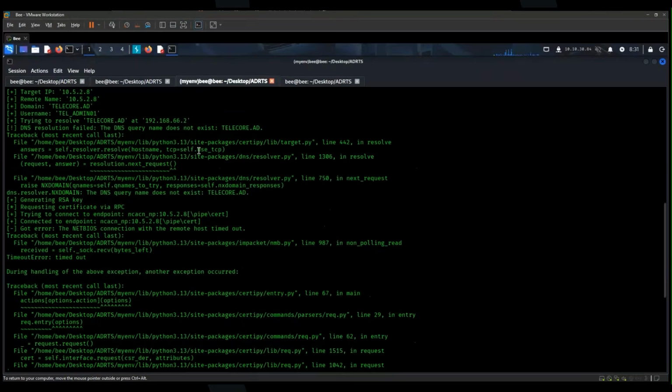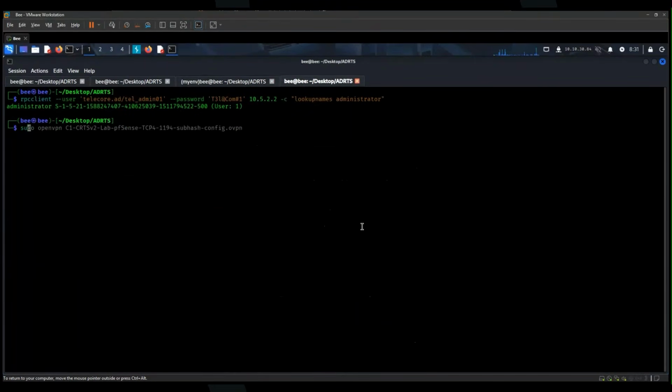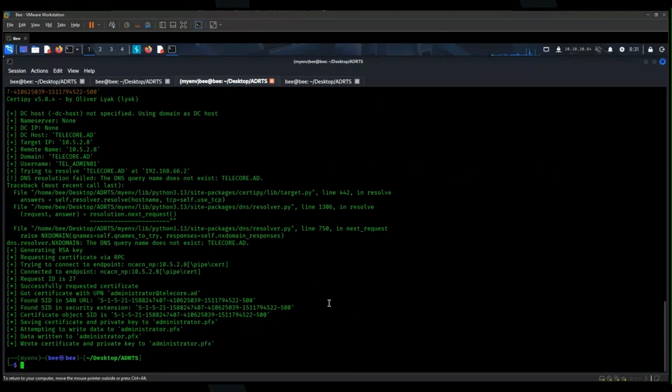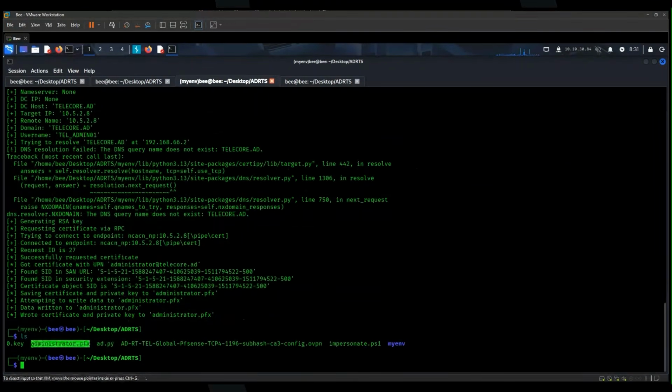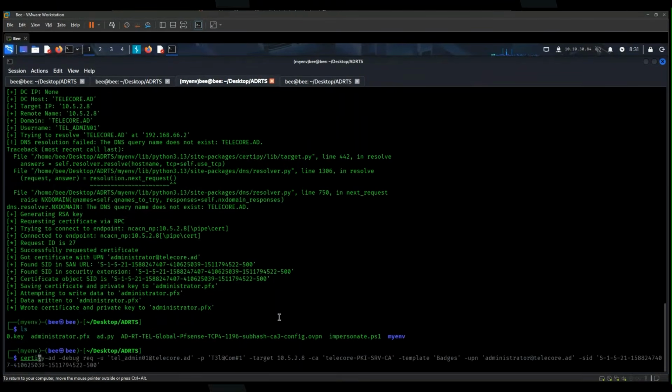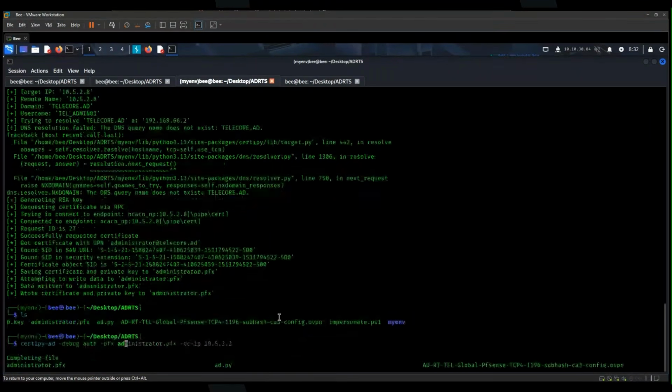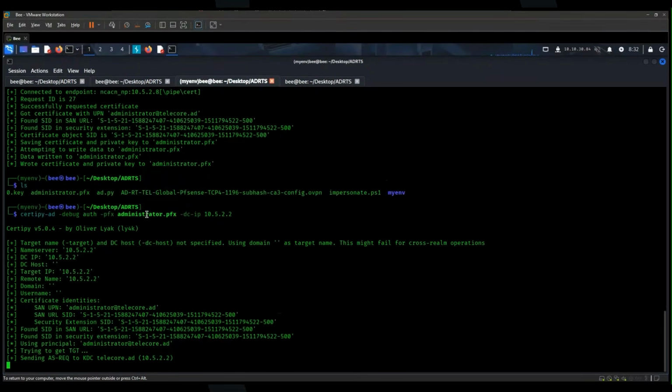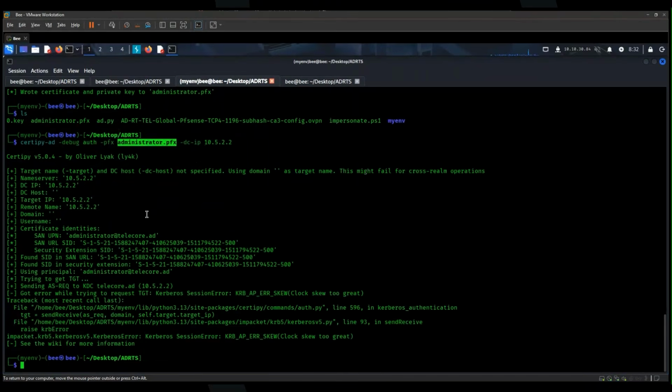Okay, what happens now? We want to add the entry to etc hosts. Now we get the certificate admin.pfx. With that certificate, we can authenticate as that user. So to authenticate, we are going to use certipy auth with the PFX, the admin certificate, and the DC IP. With this command, we can get the NTLM hashes of the admin.